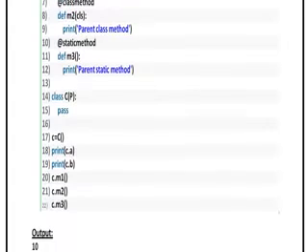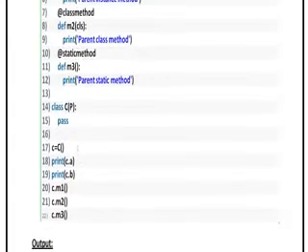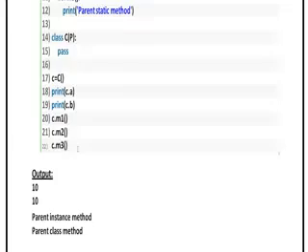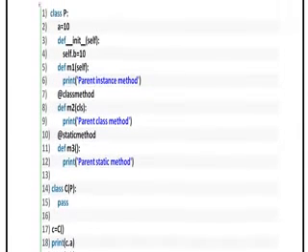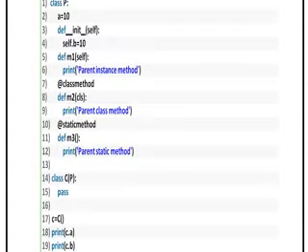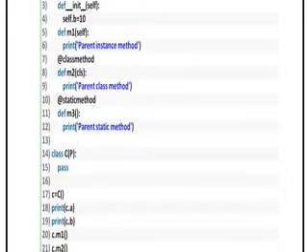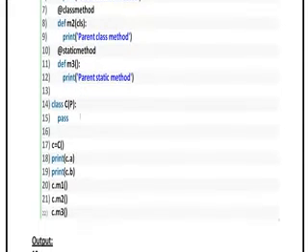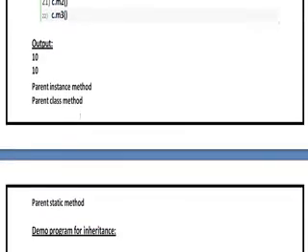Next, print C.a. What is the value I have written in a? That particular value is going to print, which is 10. Next, C.b, which is 10. Next, C.m1. What is the term I have written in m1? Parent instance method. Then m2: what I have written in m2 is parent class method. Next, m3, parent static method. So like that, those are the things I have written.